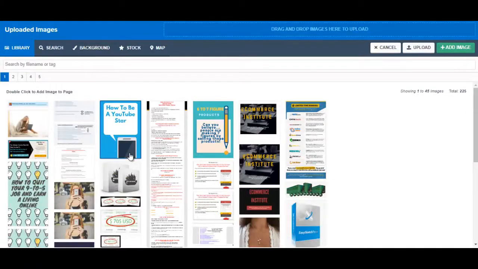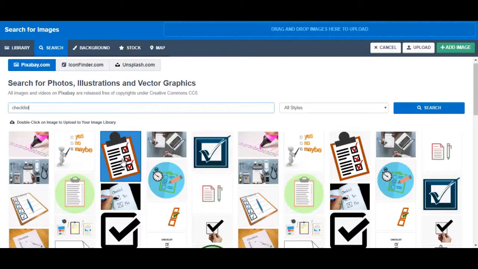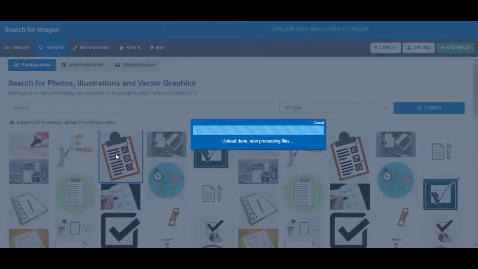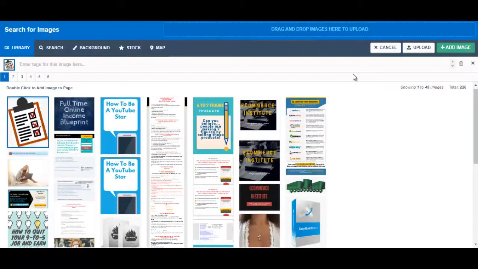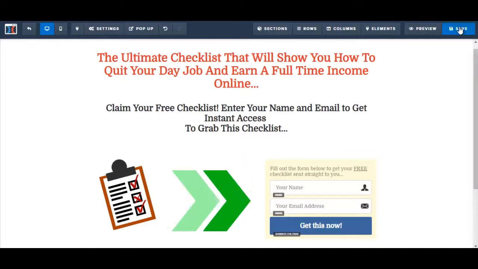These are all the images that I've uploaded. And I'm going to do a search for something more appropriate. So I type in checklist here, and this is what pops up here. And just to let you know, all these images are copyright free. So let's go ahead and choose this one here. It says here to double click on image to upload to your image library. So I'm going to double click on that. Okay, and then I'm just going to go ahead and add the image. Okay, so it has been added, and again I'm going to save it.